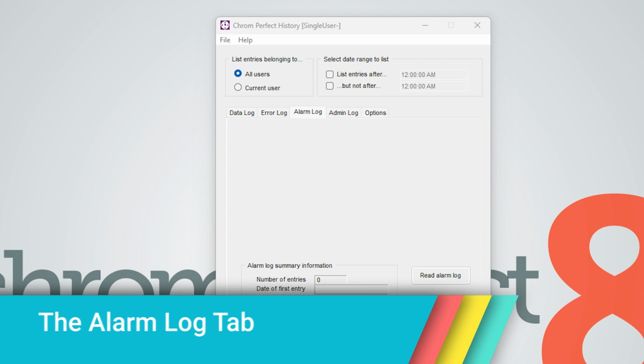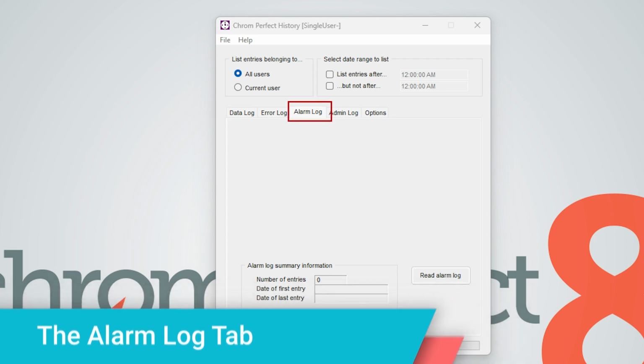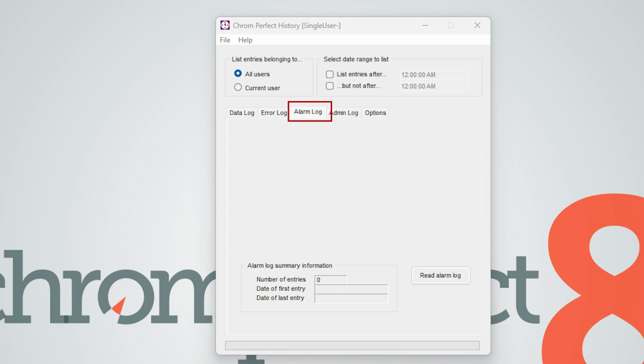The Alarm Log tab. The Alarm Log tab section does not have checkboxes that control which type of entries will be displayed.